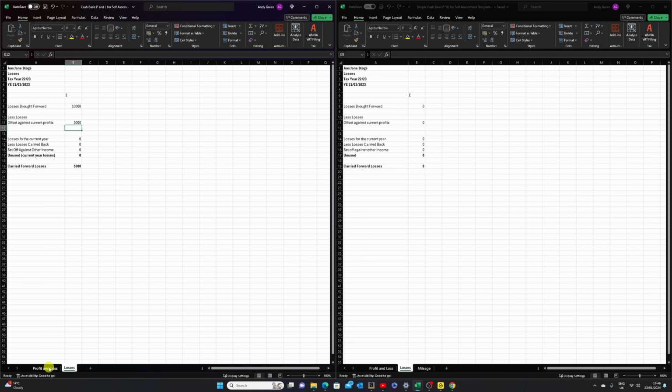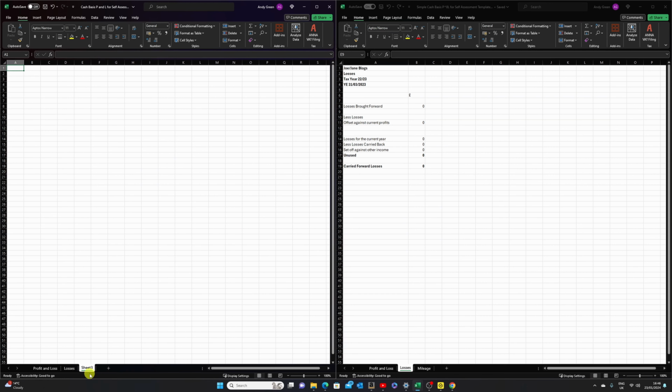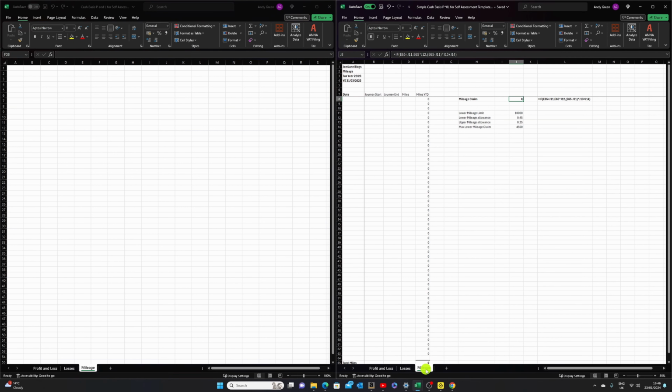Okay, so that's losses. Now the last thing we need to add is our mileage sheet. So let's go there and add a new tab again, or new sheet. Click on it. Now hit right click, rename, and we'll call it mileage. And let's have a look at our mileage sheet.